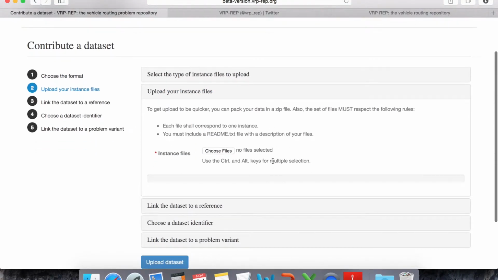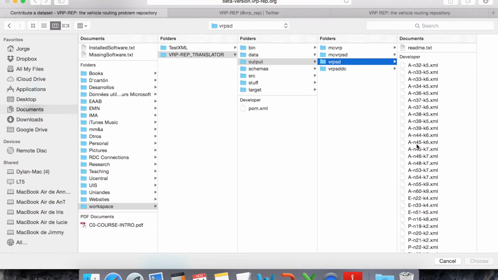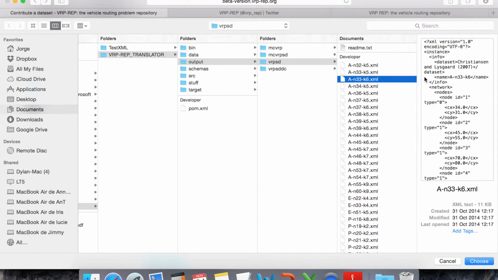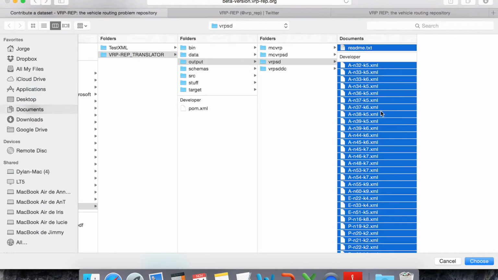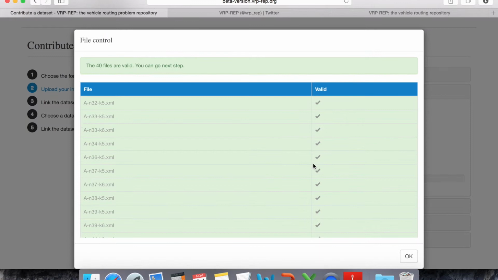You can then move to the second step, which is uploading your files. So just click on this button and navigate your file system looking for your files. Select all your instances and don't forget the README file. Next, the platform is going to validate your files. That means that it is going to check that each of your files is actually compliant with the VRP-REP specification.